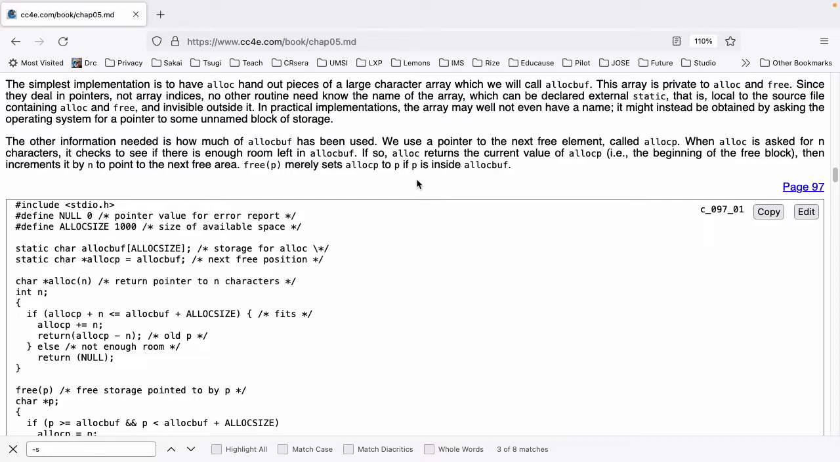The other information needed is how much of allocbuf has been used. We use a pointer to the next free element, called allocp.